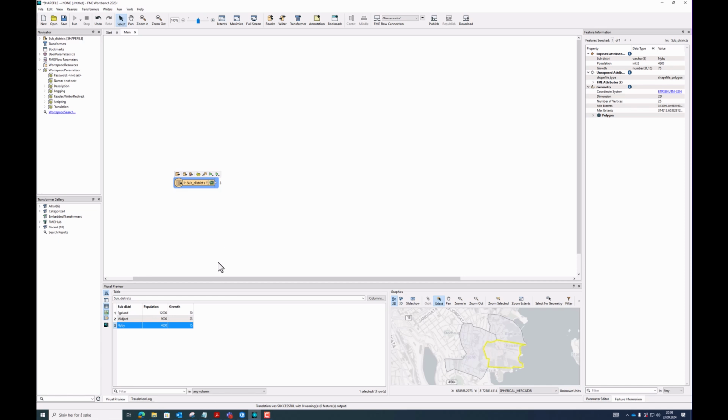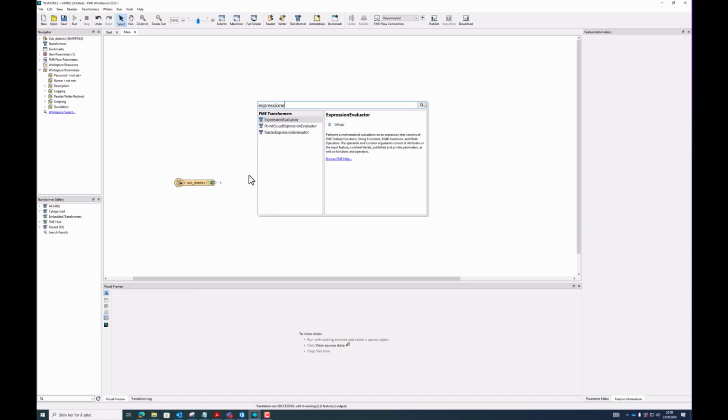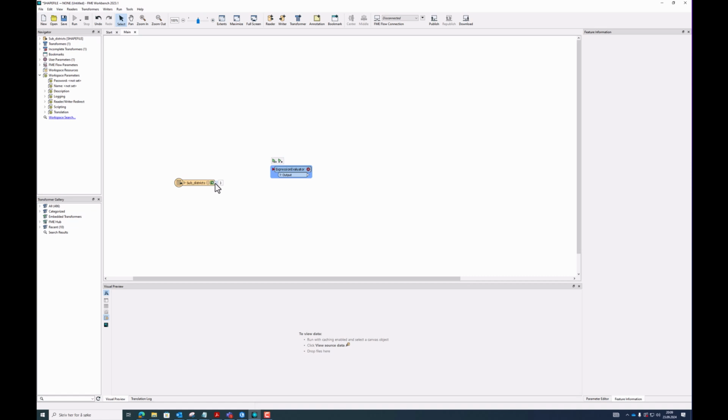So we want to do a calculation where we figure out a new attribute column and what will be the population increase for that given year. Let's say it's 2100. So in order to do this, we type expression evaluator, and it comes up here as an option, and I double click on the expression evaluator. I connect my data to the expression transformer.